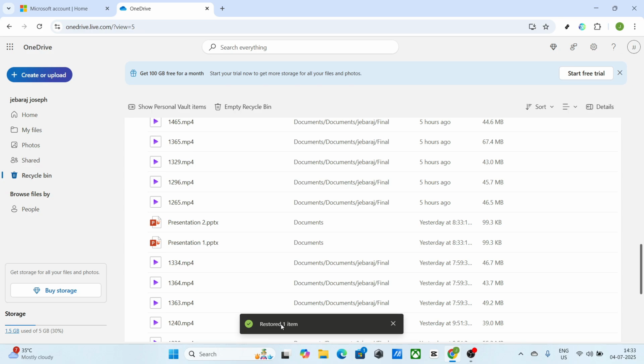On another note, keep in mind that if you permanently delete files from the Recycle Bin, those cannot be recovered. So, double-check your Recycle Bin contents before hitting that final delete to ensure you're absolutely certain about removing something for good. And there you have it, a straightforward guide to restoring deleted files and folders in Microsoft OneDrive.